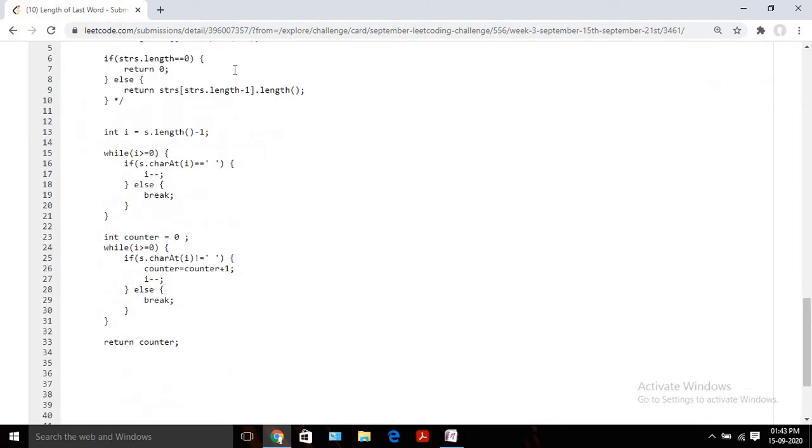In this case you can see that we are not using any extra space, because irrespective of our string size, we are using just two variables, counter and i. So we can solve it now in constant space.